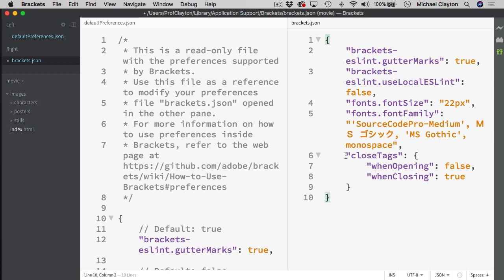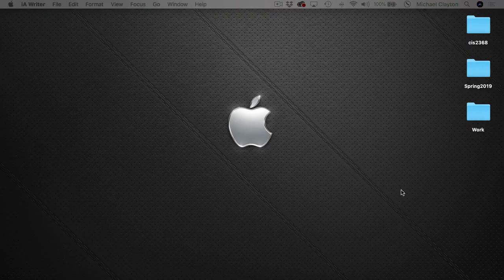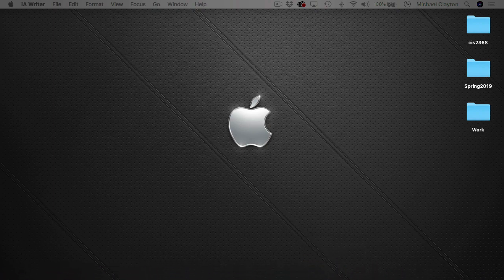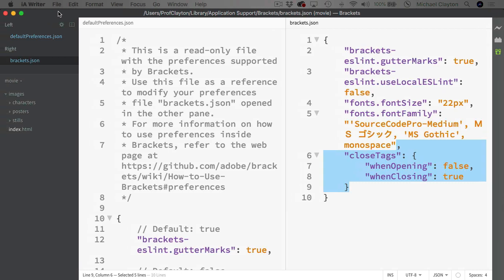So if I add this little bit of code to my brackets.json file, it won't auto-close the tags for me anymore. To do this, I have to save it, but then I also have to quit Brackets, and then I have to start Brackets up again. And here it is over in this window.